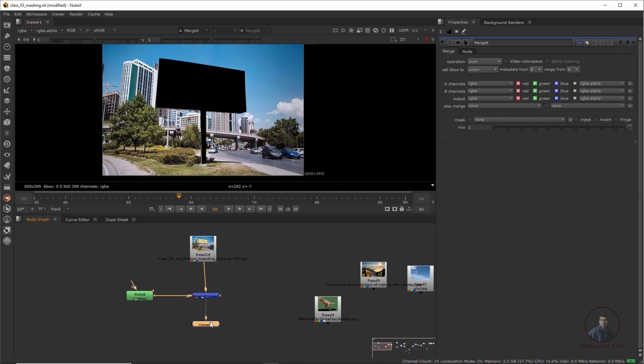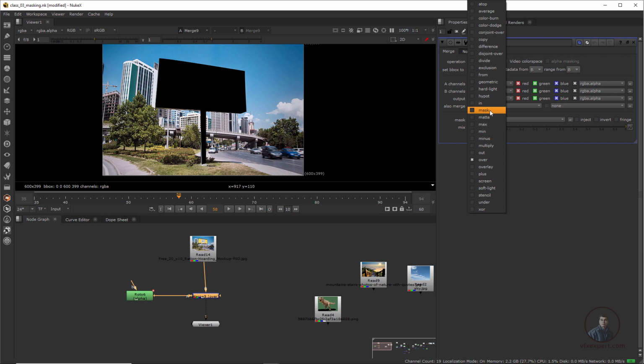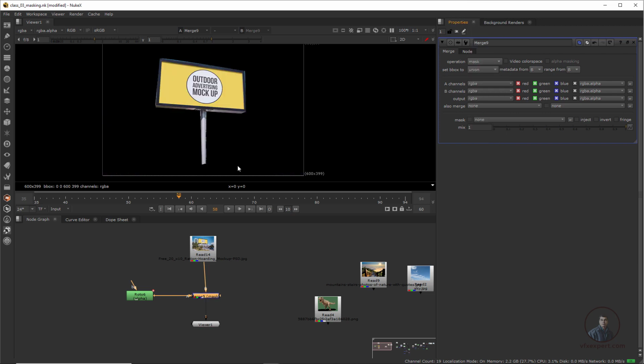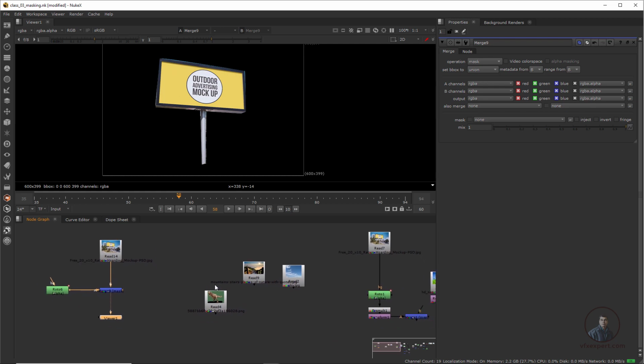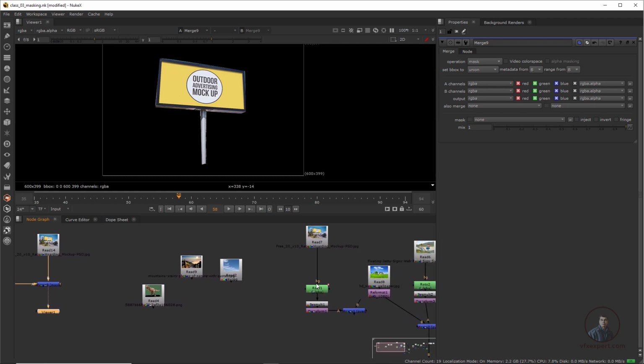After this, in our merge node we have to double click, and in operation we have to use this mask input. With the help of this mask you can also extract your object from your scene. Just connect it here. Now you can see I have extracted this object. Then you can composite it onto any background. Here I am going to composite this one onto our background.